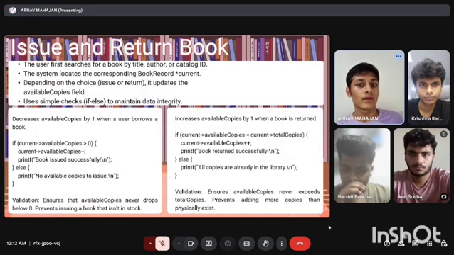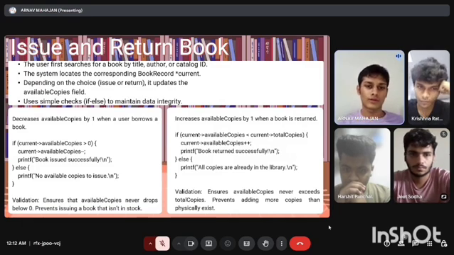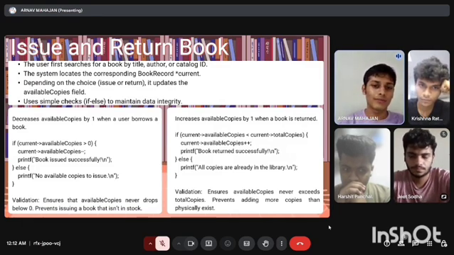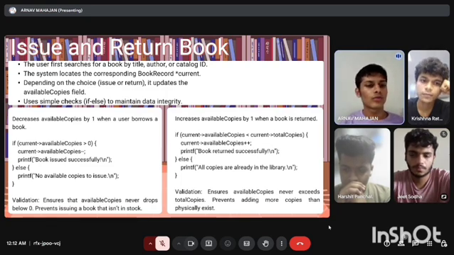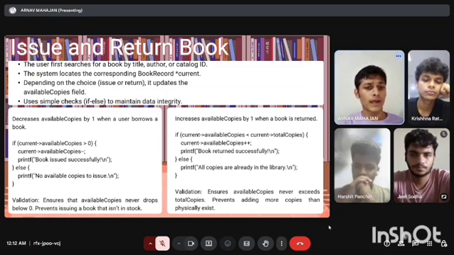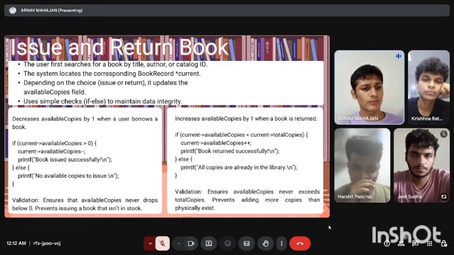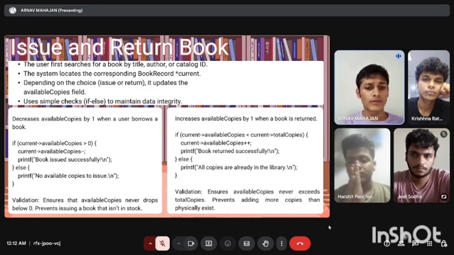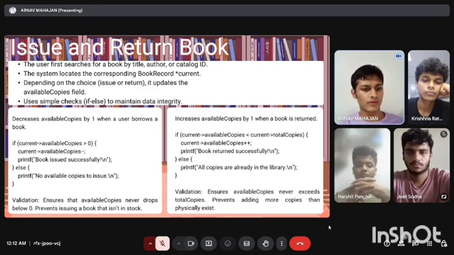Okay. Issue and return book. This is the main thing about a library management system. A consumer needs to issue and return the book, right? So first of all, we find the book using the search function by title, author, or catalog ID, and we get the current book. Depending upon the choice, that is the issue or return, we update the current available copies for that specific book. We use simple if-else statements for that.